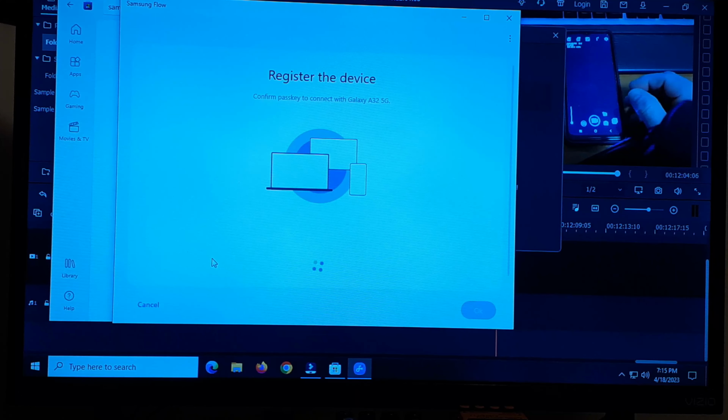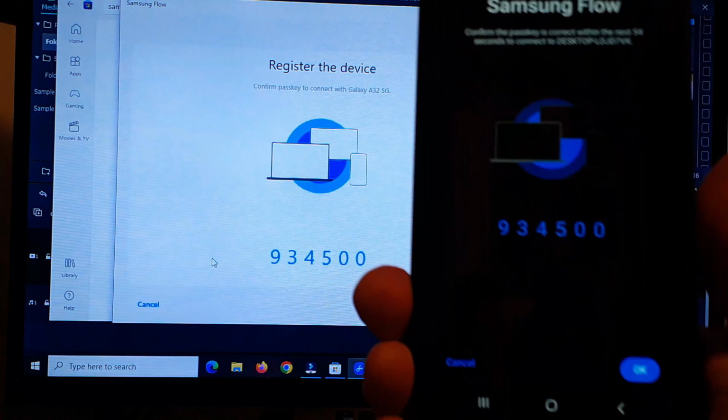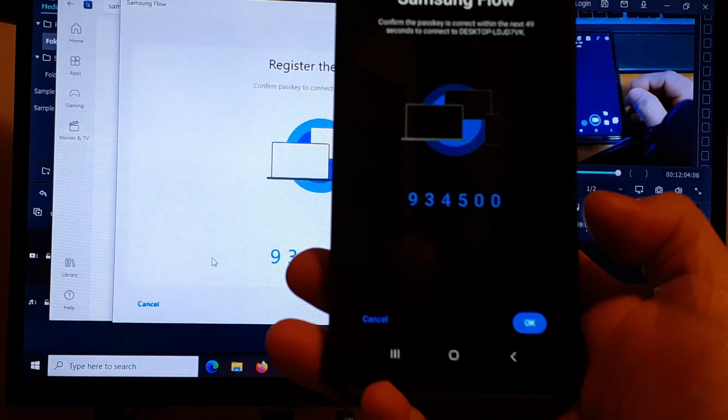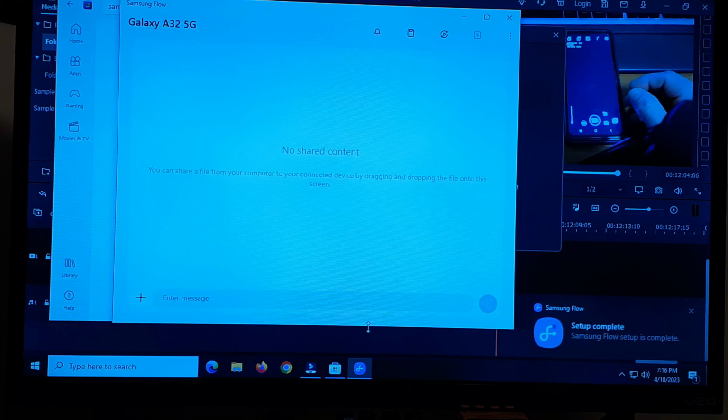Now you can see it's registering the device. You're going to give that a minute. All right, you're going to have a set of numbers on your smartphone, which is exactly the same as that. We're going to tap OK right down there, and then on the computer, you're going to tap OK. Now everything is completed. You can see that popped up here. You don't need a USB cable to transfer files from your smartphone to your desktop.